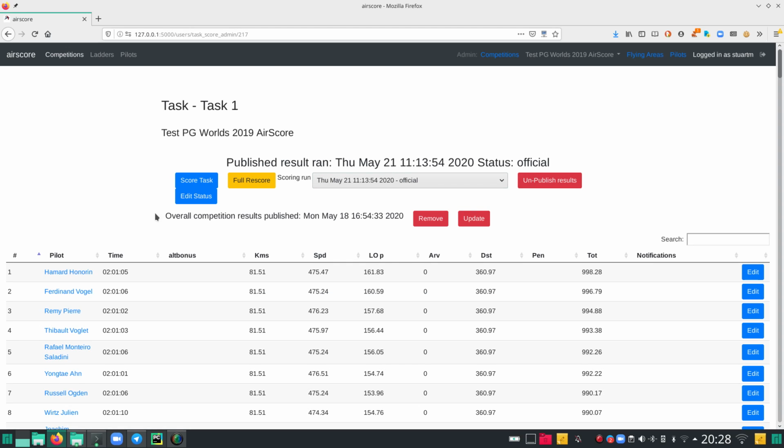Then we have overall competition results. So if I publish a result on the front end, it won't automatically go into the overall results, so that in this way I can publish partial results, provisional results, and not have them reflected in the competition overall result if I don't want to. And when I'm happy with these results, I can update the overall result.